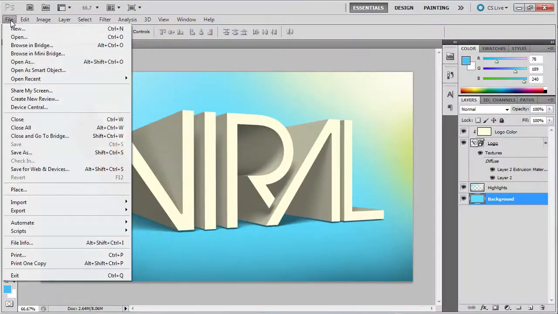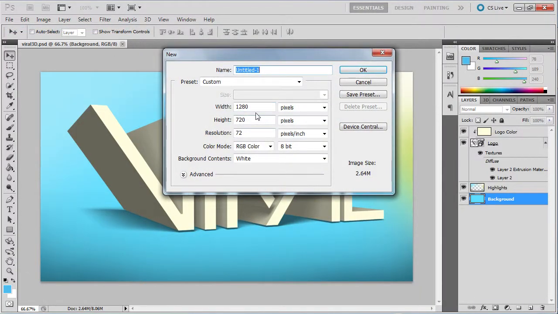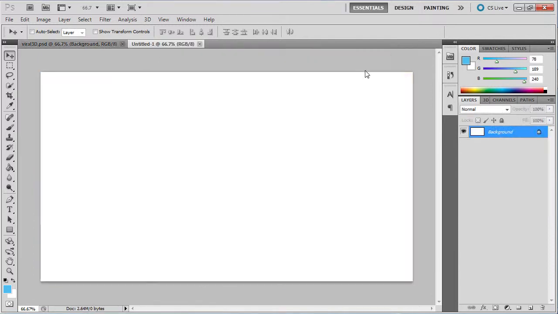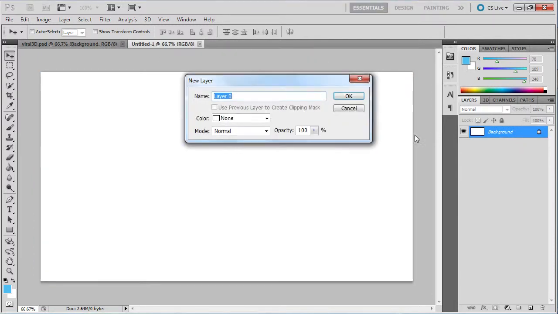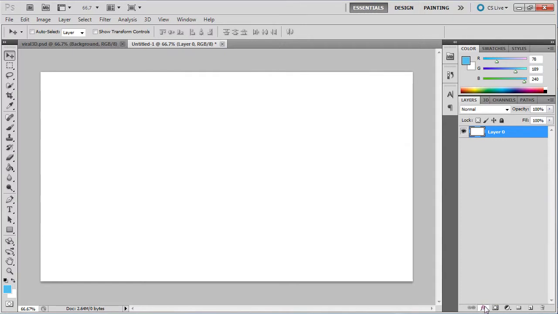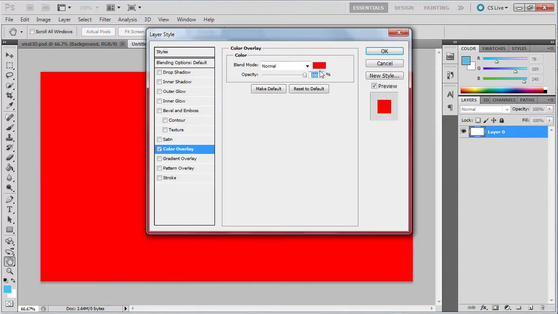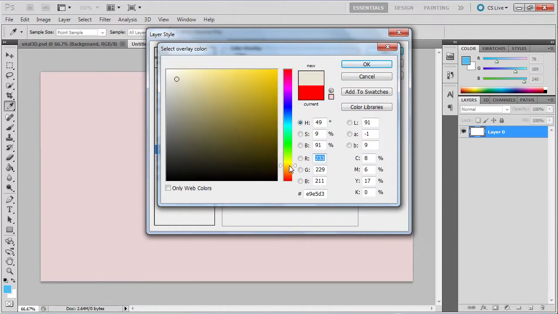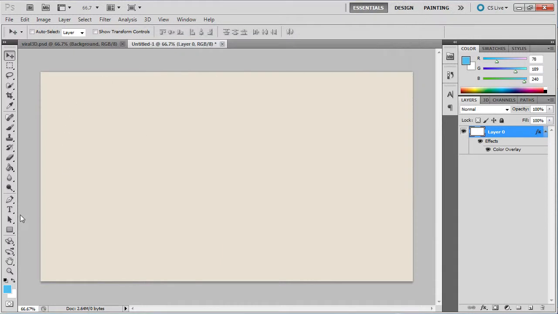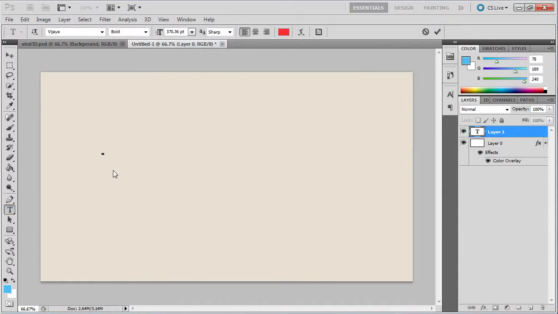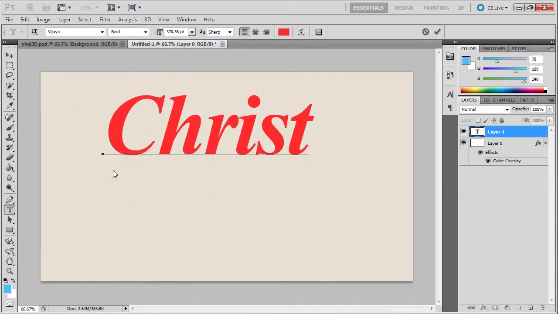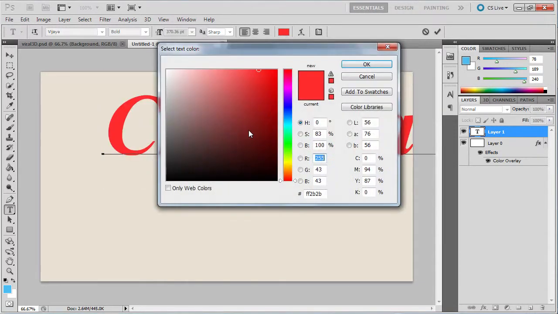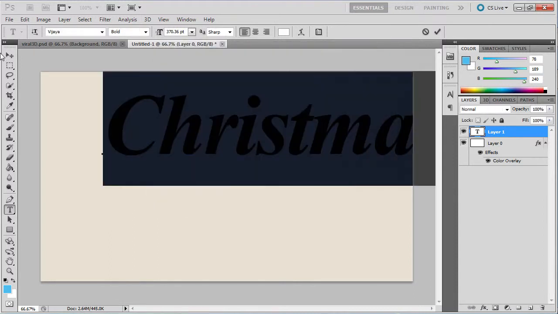So let's get started. I'm going to do File, New, and I'm going to make a 1280 by 720. So this is a 720p HD document. I'm going to double click, and I'm going to just do a color overlay. And we're just going to set a background color here. I'm going to pick a kind of khaki-ish color and call that good. And then we're going to grab our text tool, and we're just going to write out Christmas. And I really don't like red, so we're going to change that to white.